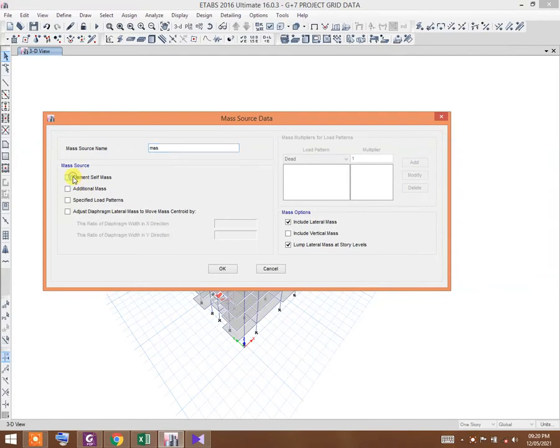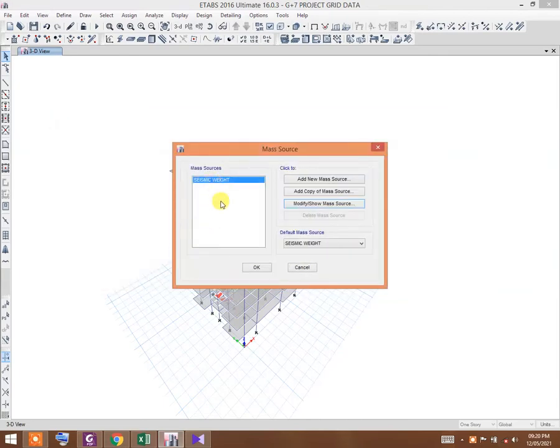So untick element self mass. Then click on specified load pattern, give it the name seismic weight. Add live load, assign multiplier 0.25, then click add. And under mass options, click on include lateral mass, then lump lateral mass at story level. I am defining this because depending on the seismic weight, I shall determine the period of the structure.